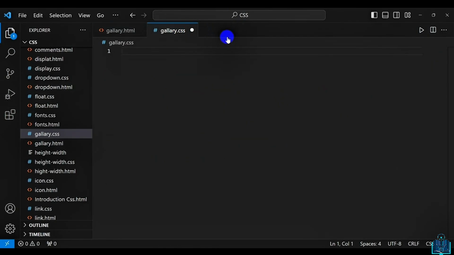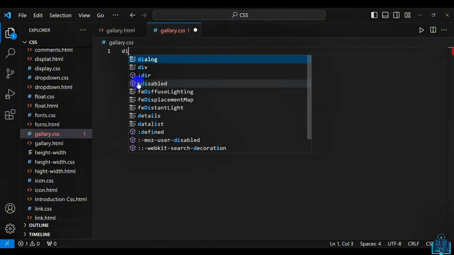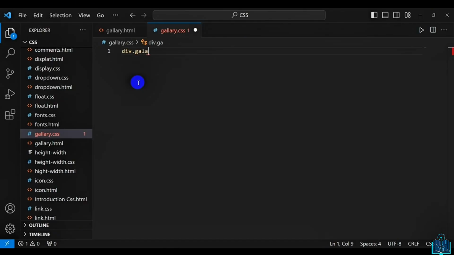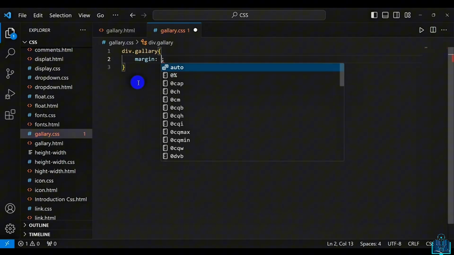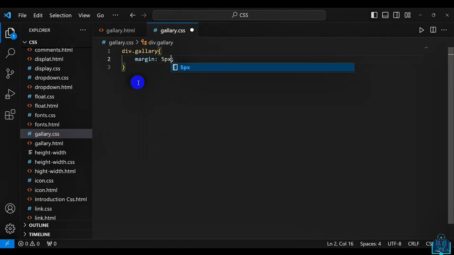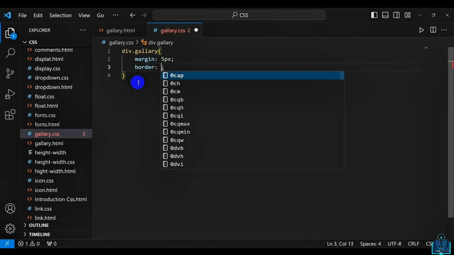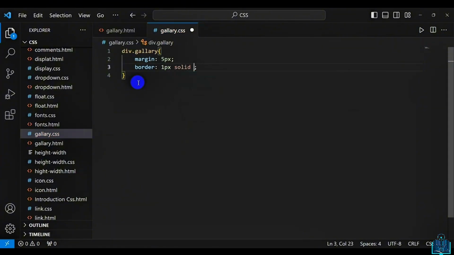Now let's move on to the CSS part. We will style our image gallery to make it visually appealing. Now simply create div dot gallery, curly braces, margin is 5 pixel and border is 1 pixel solid hash C.